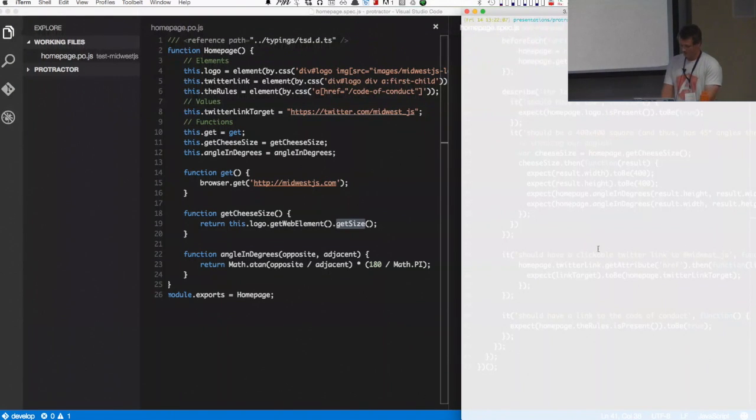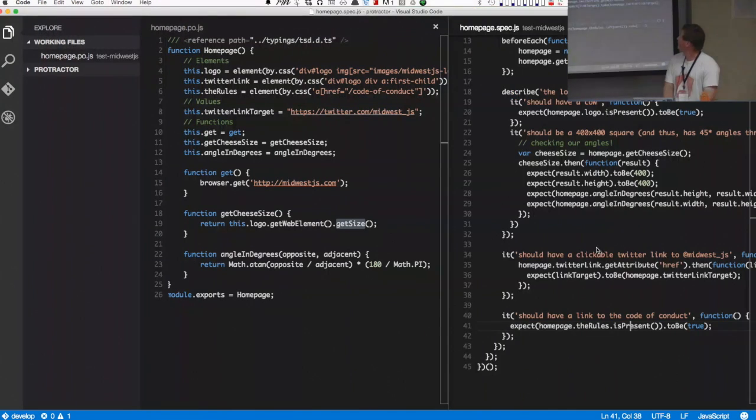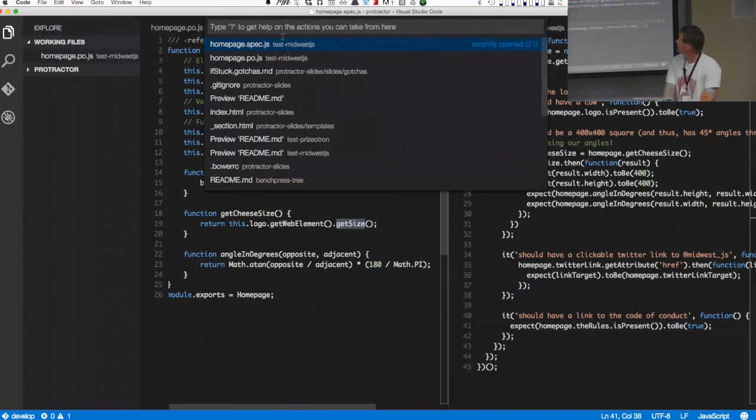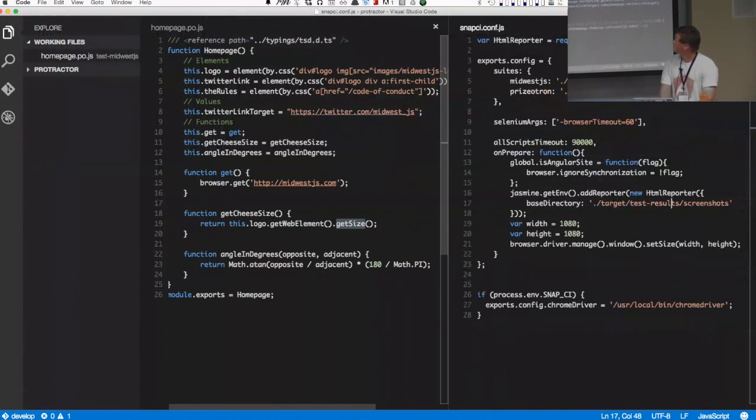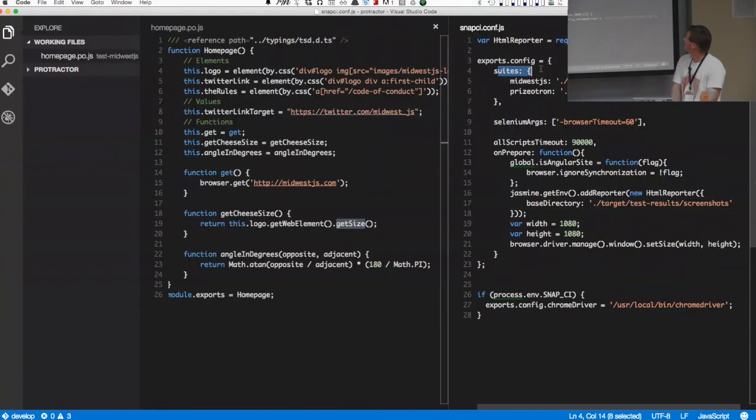So let's see this actually run. I talked about there needing to be a configuration file. So I have this configuration file with a couple of suites in it. This is an alternative to writing the specs portion. You can specify different sets of things you want.